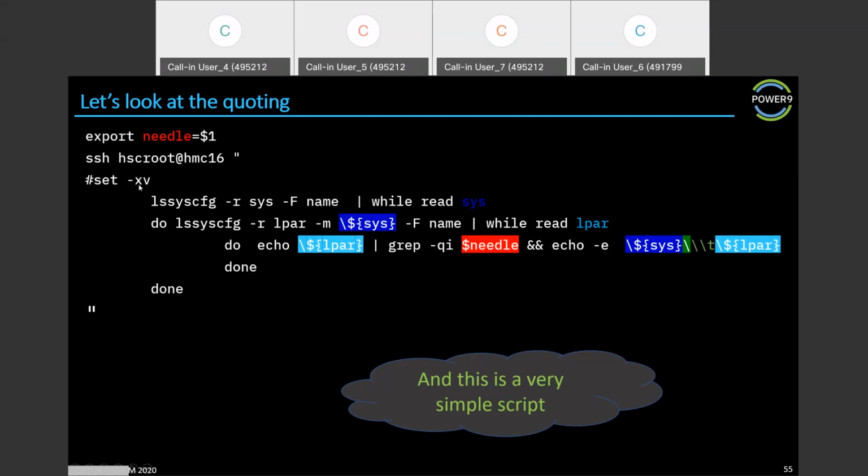You notice that I've got a set -xv in there, but it's commented out. Set -xv will show you, it'll basically echo onto the output every line as it's executed and as it's passed by the shell. So I run the familiar lssyscfg -r sys -F name, pipe to while read, and I read a system, so a variable called sys.